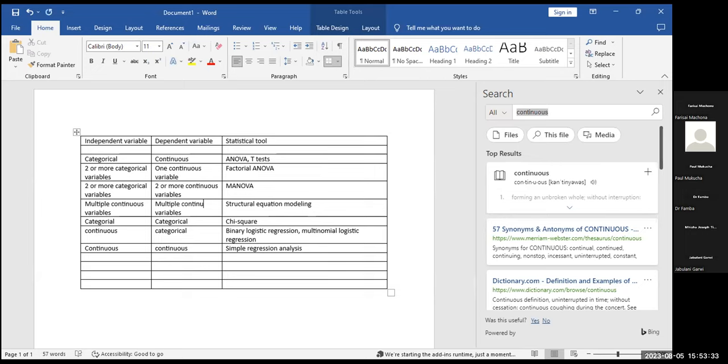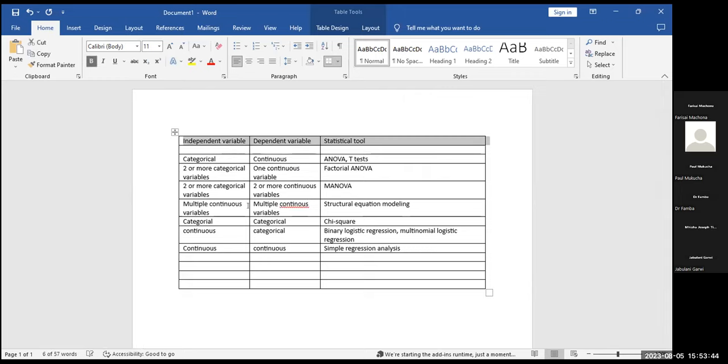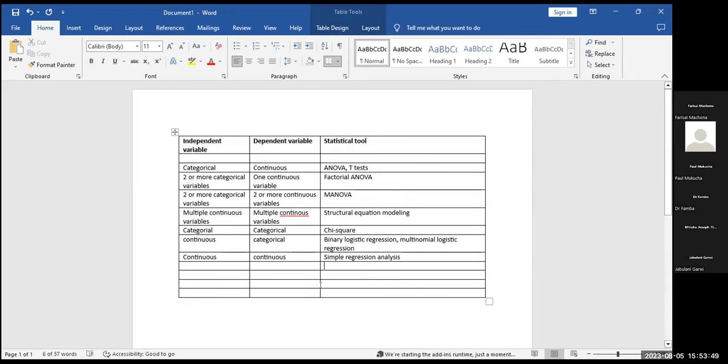Is there anyone with a question on this one? On which statistical tool to choose for which test? Any question? If there are no questions, Dr. Famba, hello?